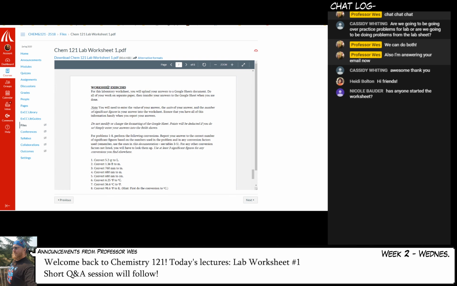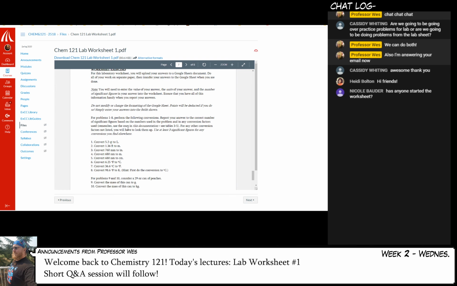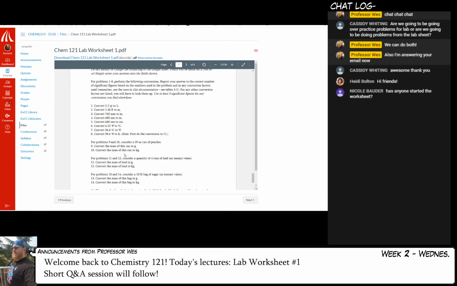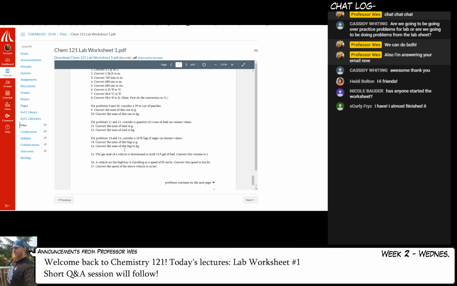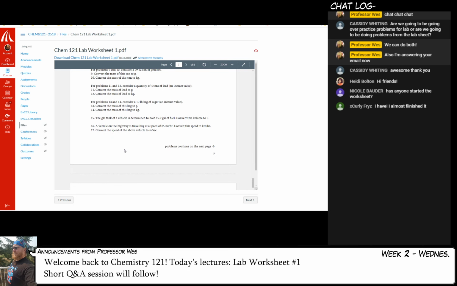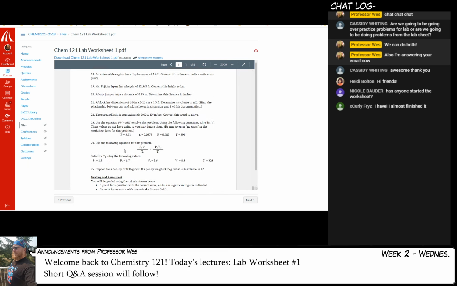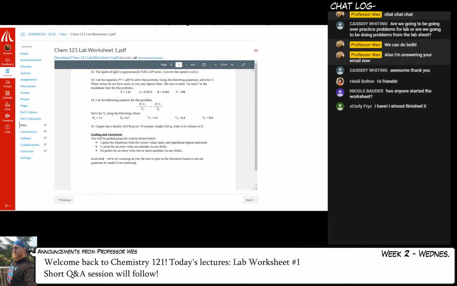it says Worksheet Exercises. On these problems, what you're going to do is solve these problems that are asked. So like right here, convert 5.2 quarts to liters, convert 1.36 feet to meter. You're going to solve all of these problems on paper on your own, and you're going to report the answers somewhere. Keep the answers handy, because what you're going to do later is once you've answered all 25 questions, and then there's a little blurb at the end that tells you how grading will be done.